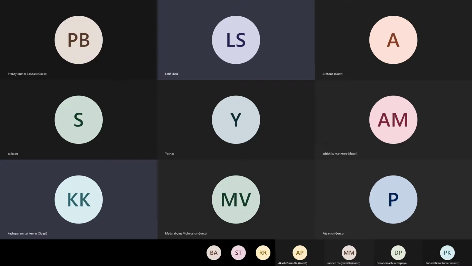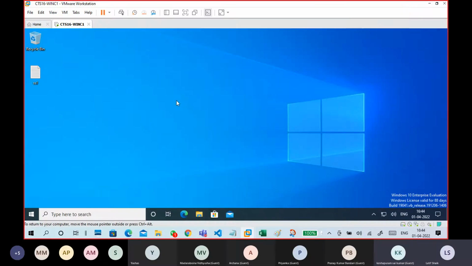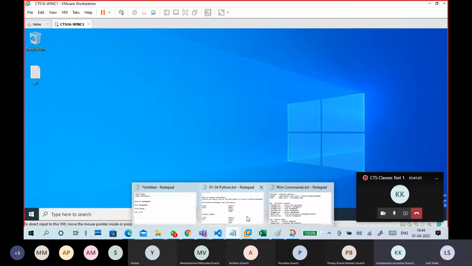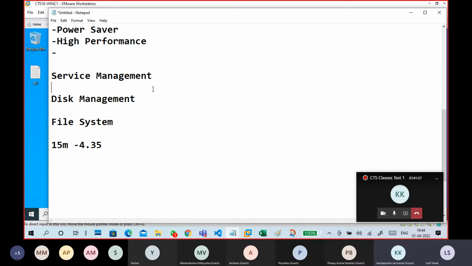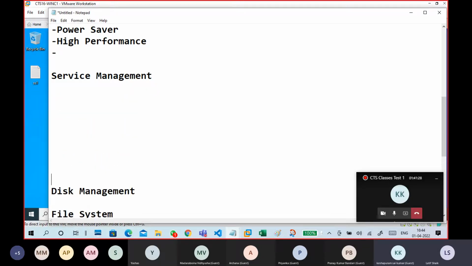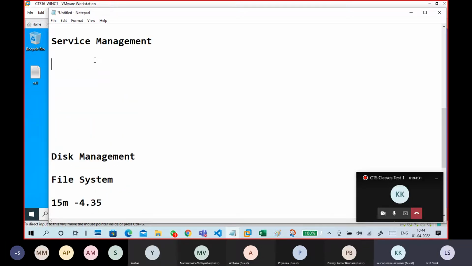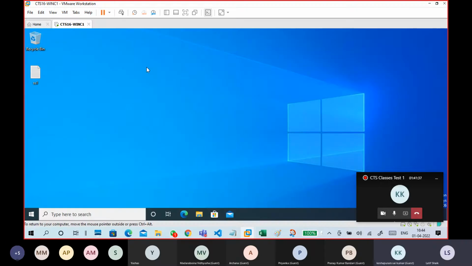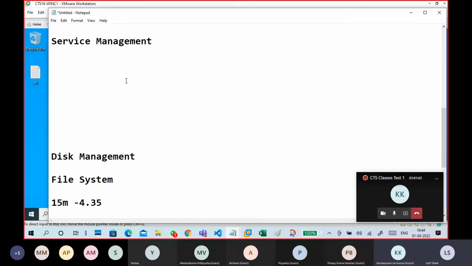Recording started. Okay, so what is this service management? In our system, different types of services are running, like application-based services, like you are getting a display. Display-related services are there, network-related services are there, authentication-related services are there.